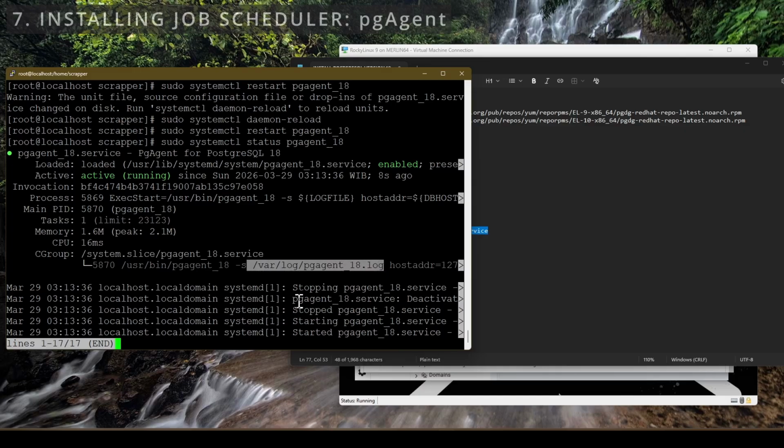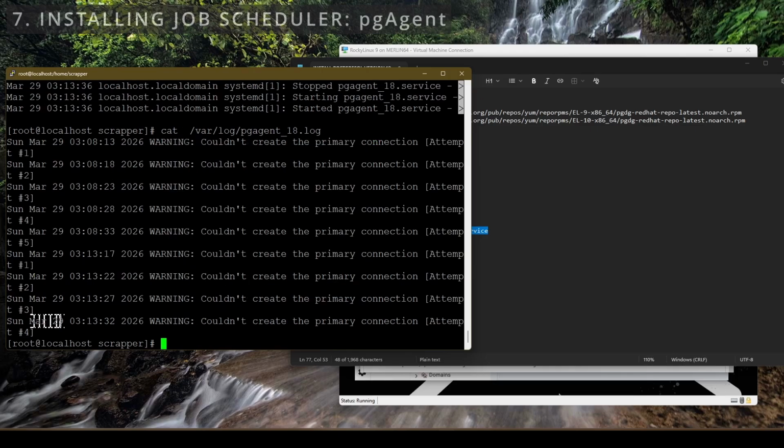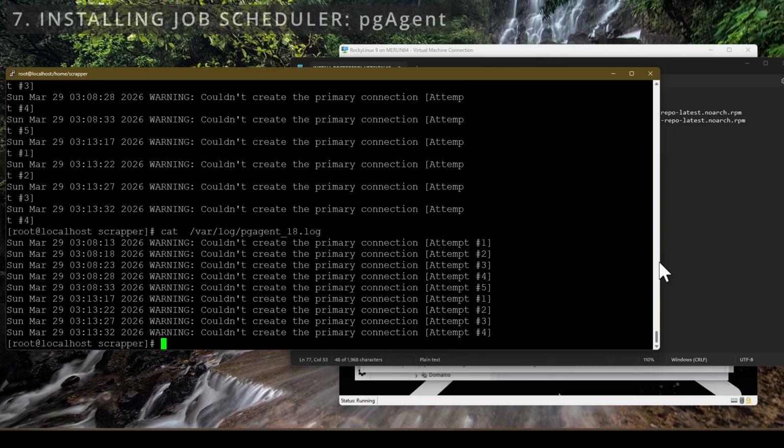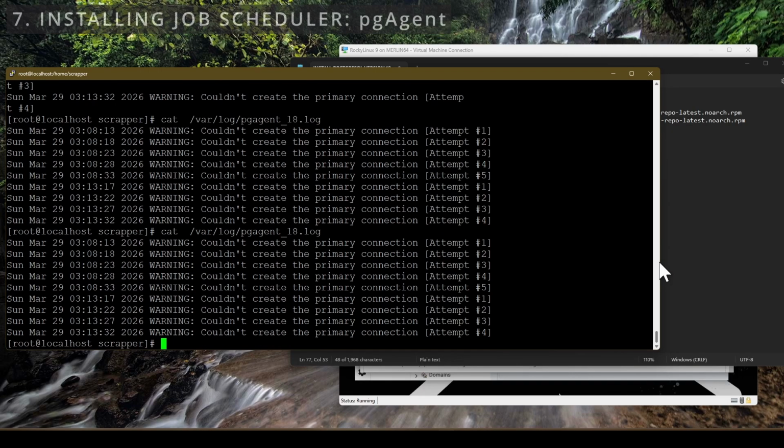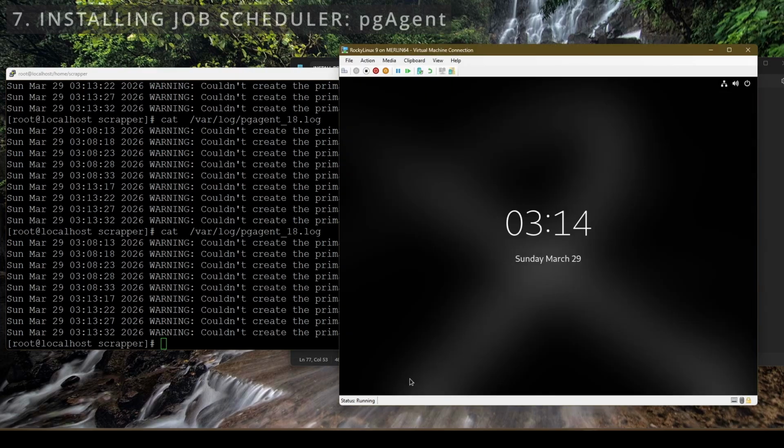Next, let's check the log file. No new warning. This is a time in the past. Let's widen the window and check the log again. Okay, great. No new warning log. So let's go back to the client pgAdmin VM we logged in.